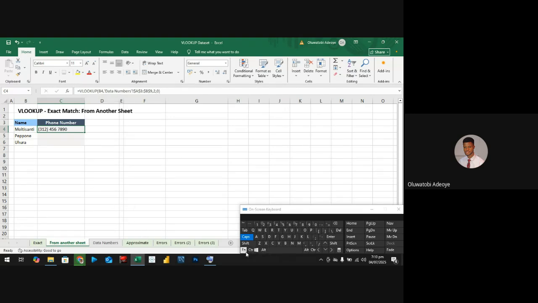So if I F2 this now, you can see as I'm deleting it, you can see all of it there. VLOOKUP value, table array, column index number, then lookup range, exact or approximate. As simple as that. So look for what you're looking for and just drop it down. Now, if we can change it to Seed's phone number, let's just change it to Seed.